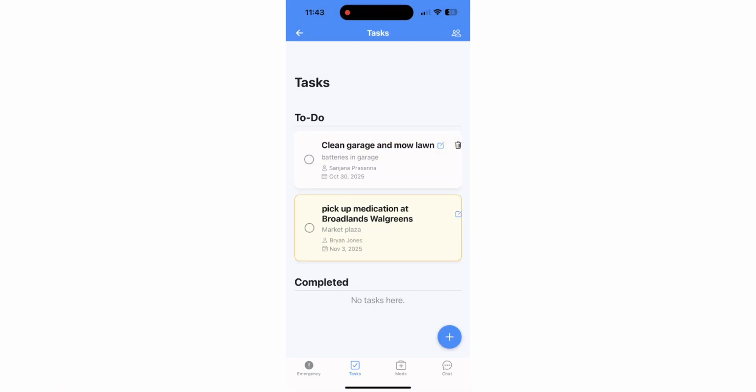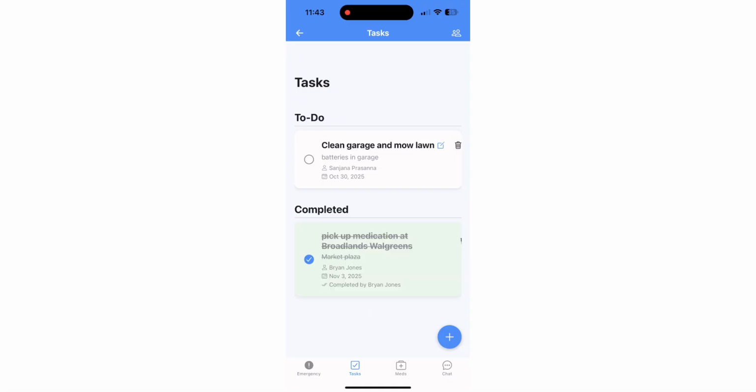From the caretaker's view, they can see all tasks on the task page, including who each task is assigned to. They can update the due date or time, mark tasks as complete, and manage responsibilities based on who was assigned. This helps caretakers keep the group organized and ensure nothing is missed.